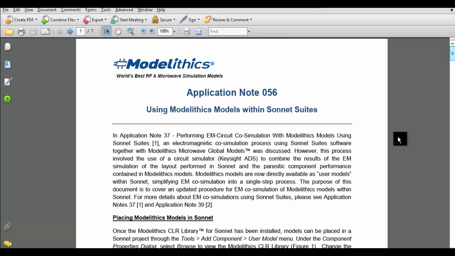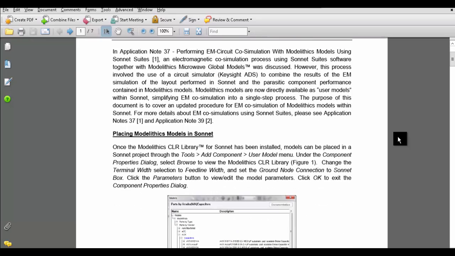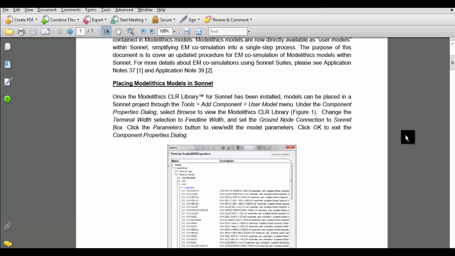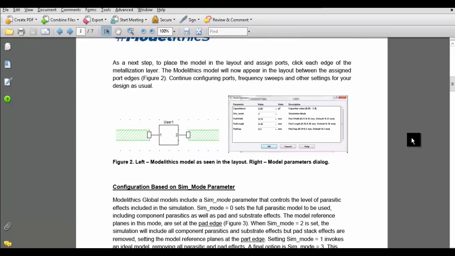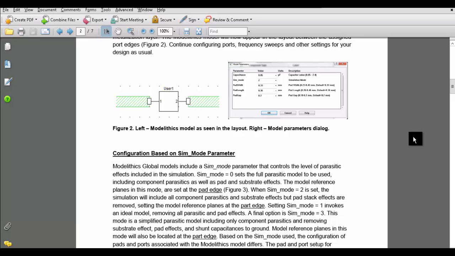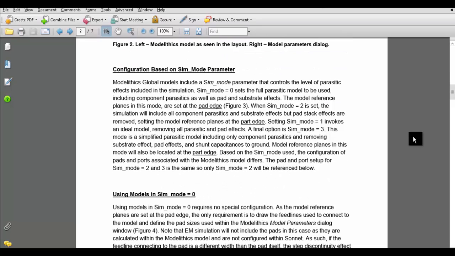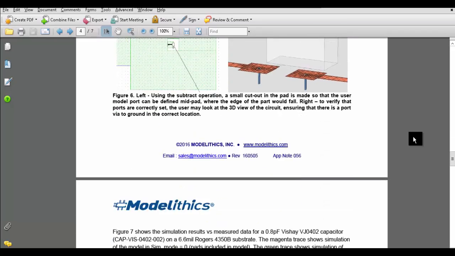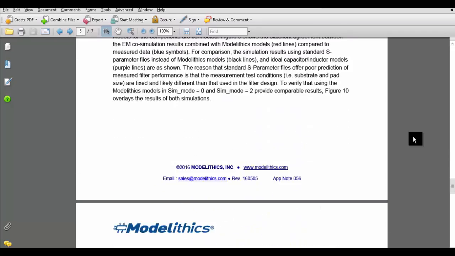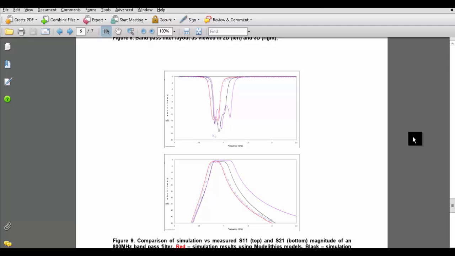Modelithics Application Note 56 covers how to use Modelithics models within Sonnet suites. Starting with the pre-built Sonnet geometry, this application note covers how to view the Modelithics CLR library, how to place Modelithics components into the geometry, and how to configure these components. Also covered is a brief discussion on using the sim mode parameter to deal with pad parasitic effects. An example of an 800 MHz bandpass filter is also covered, including model-to-measured agreement.